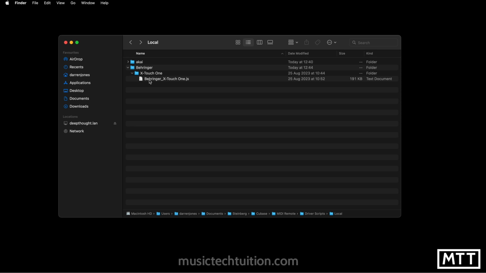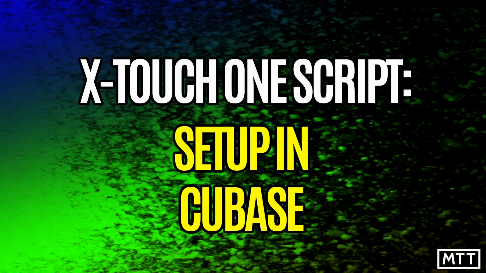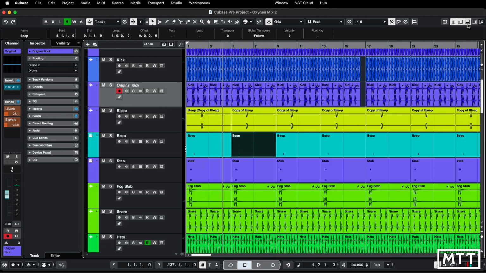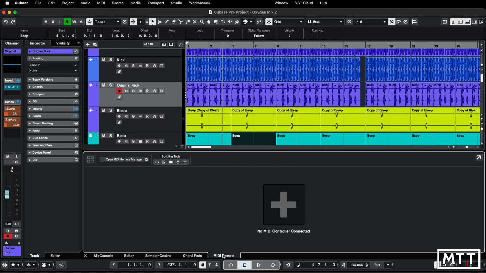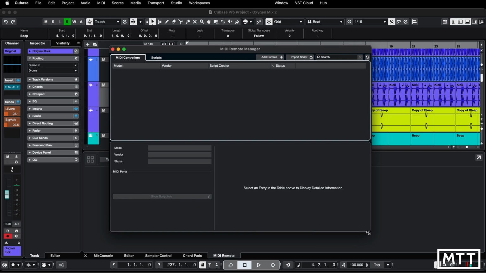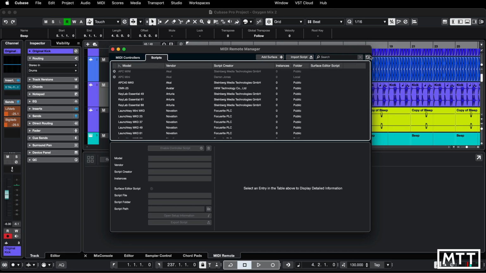So the next thing to do is to set this up in Cubase. You need to get to the MIDI Remote tab of the lower zone. If the lower zone's not open, you can open it here. And then click on MIDI Remote, and then open the MIDI Remote Manager. Now, depending on what's happened, you may have found that it's already active and good to go. But if it isn't, then you can go to Scripts here, and then click Reload Scripts.